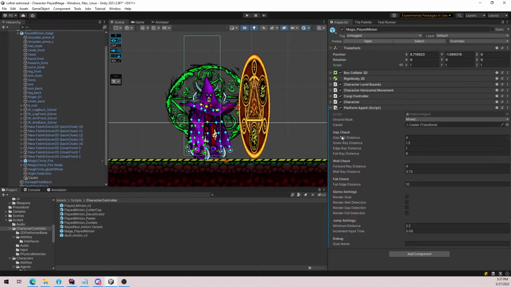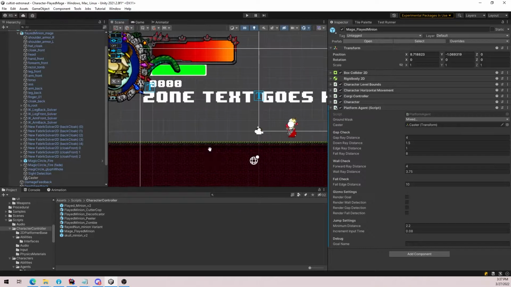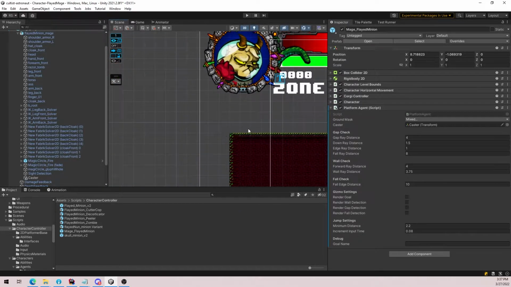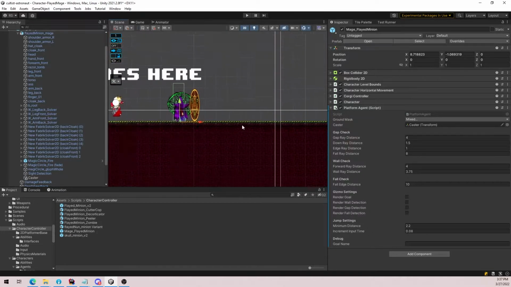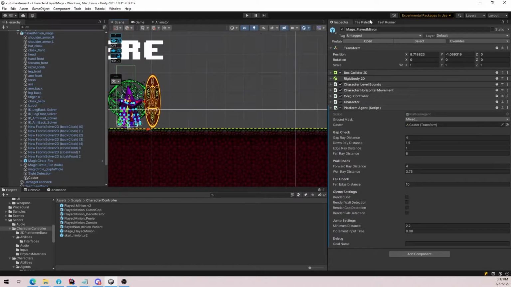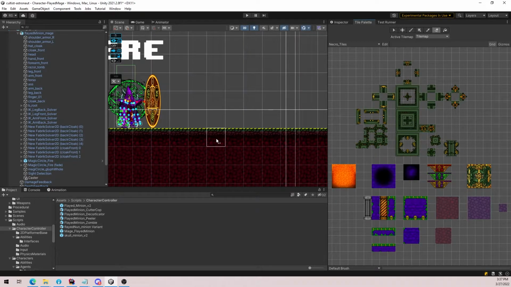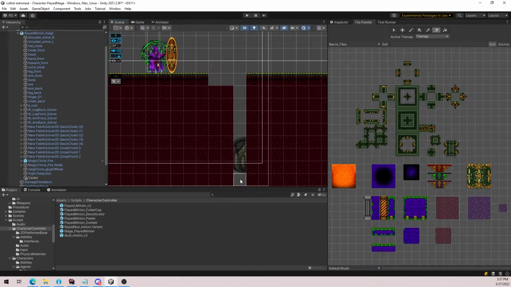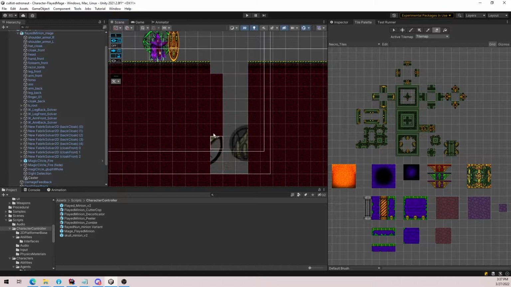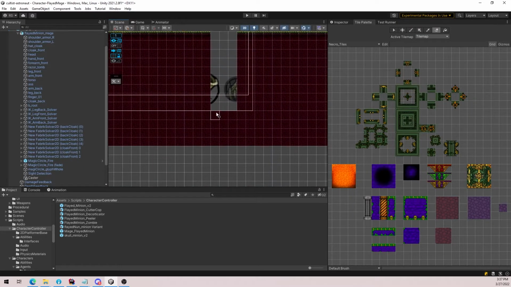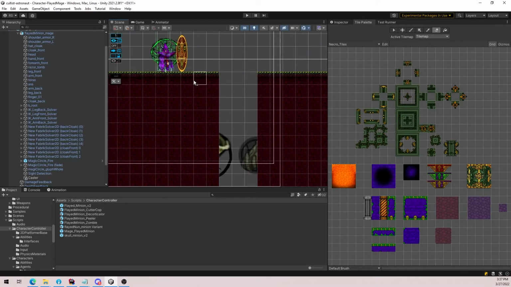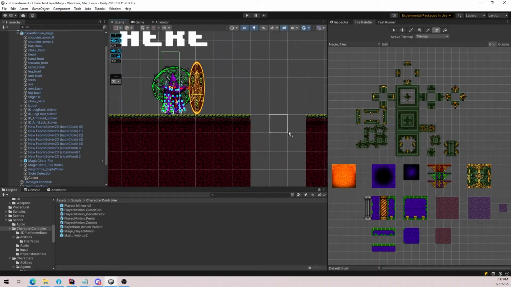So this is the gap check. So for example, this is considered a gap. It's actually a ledge, but if you had another platform over here, it would be a gap. Let's actually create a gap. So inside of the palette, we're going to erase some tiles. And we'll make this a fairly deep gap. I'm not going to make it all the way deep, but that's good enough. So this is considered a gap.